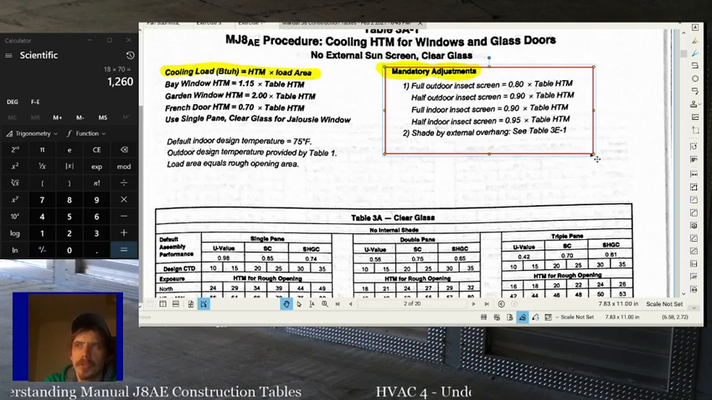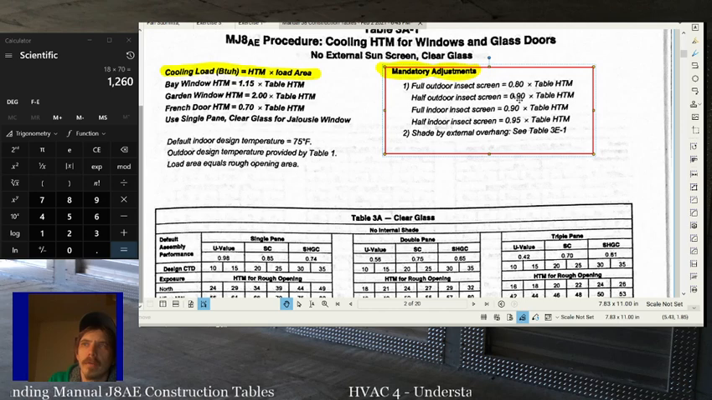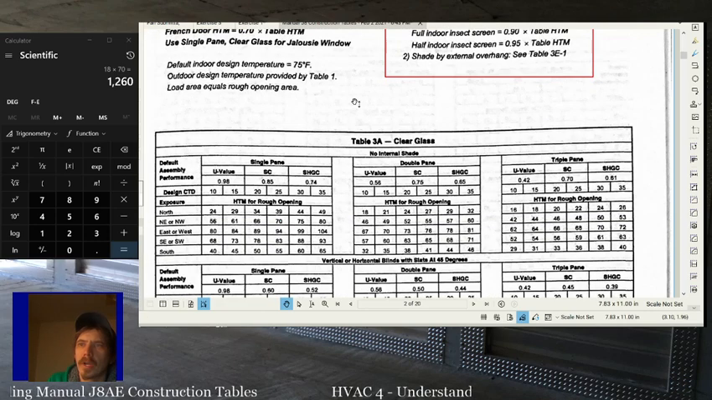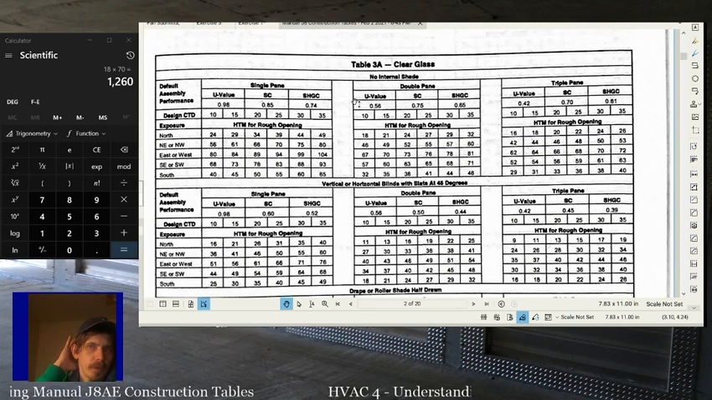But you need to make sure you do those mandatory adjustments, which is mainly whether or not there's an external overhang and whether or not there's an insect screen. An insect screen actually makes a relatively large difference on your HTM. So the outdoor insect screen is the most common one you have, and it's usually a full or half insect screen, and it multiplies, it's 80%. The HTM ends up being 80% or 90% of what it would be otherwise. So you need to make sure you make that adjustment. For now though, here's the thing with windows and cooling.